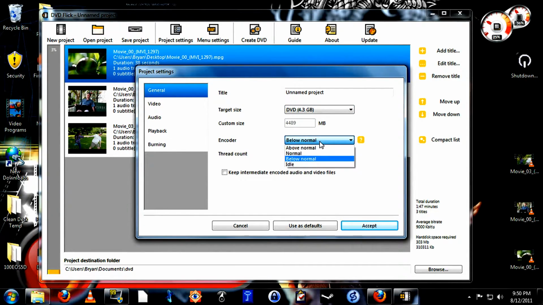Encoder, the default is set to below normal so as not to impact your system performance. If you set it higher, the whole operation may go faster, but it may slow down other operations while your disk is being created.